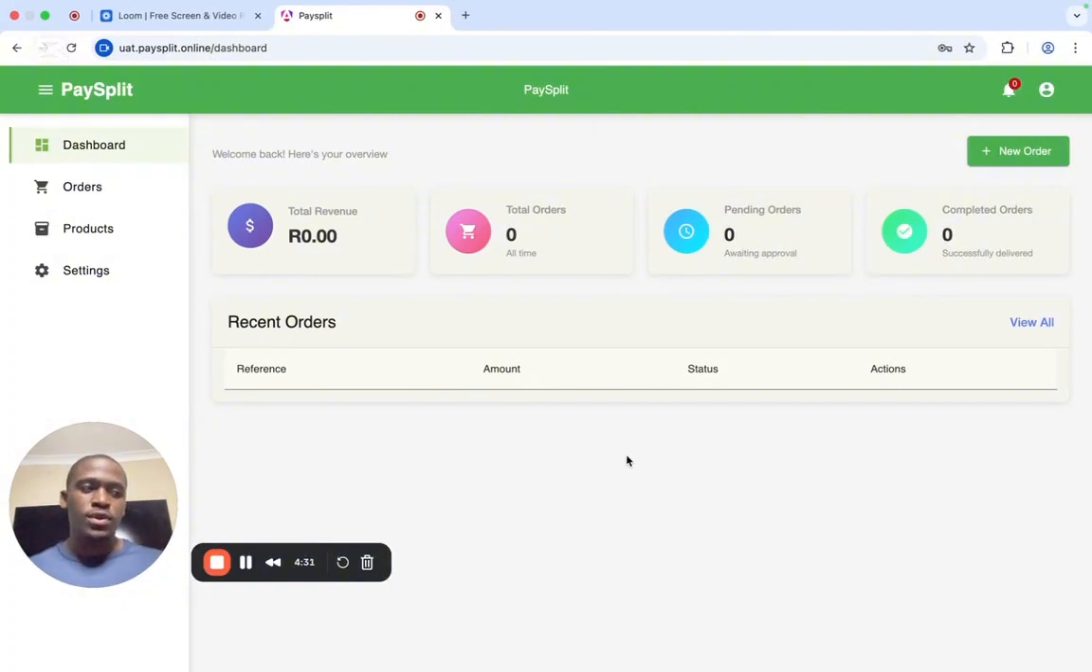Total revenue, for example: if you got a customer today who wants to pay for whatever product you're selling through PaySplit, then you'll go through this whole process. We'll go through it just now. You create a link for them, and once you do that, that revenue or income will show up here. It just helps you keep track of the sales you've made through PaySplit. Basically, same with total orders.